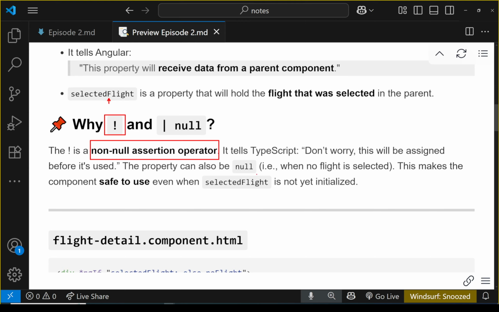So the property can also be null. So when there is no flight passed from our parent component to the child component, this property can be null. So this makes the component safe to use even when the selectedFlight is not yet initialized. So remember, the selectedFlight is going to get its value from the parent component, which is that flight list component we created in the previous episode. But it could also be null, right? So we need to accommodate for that.